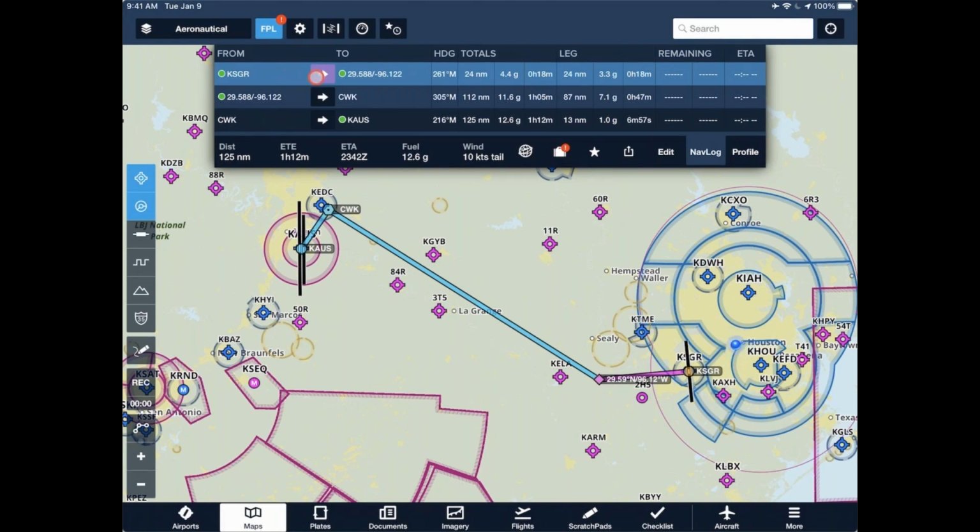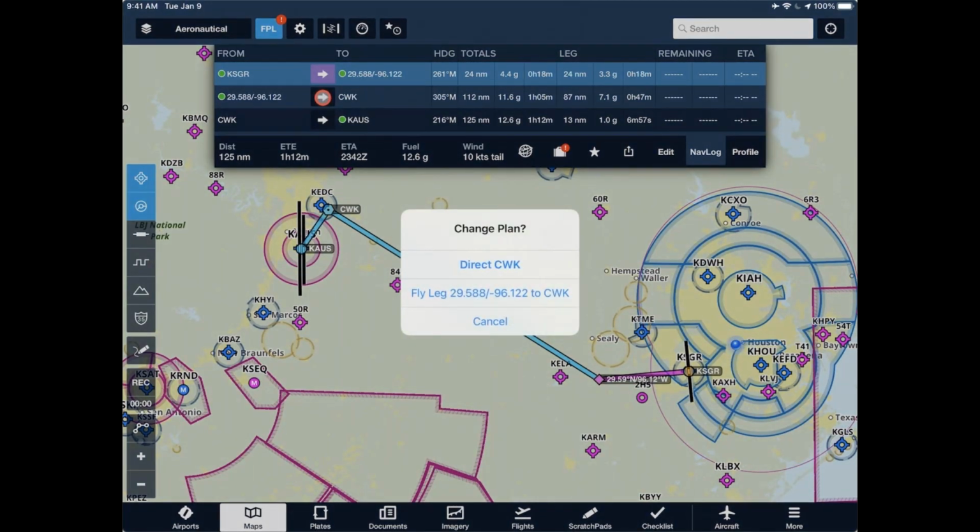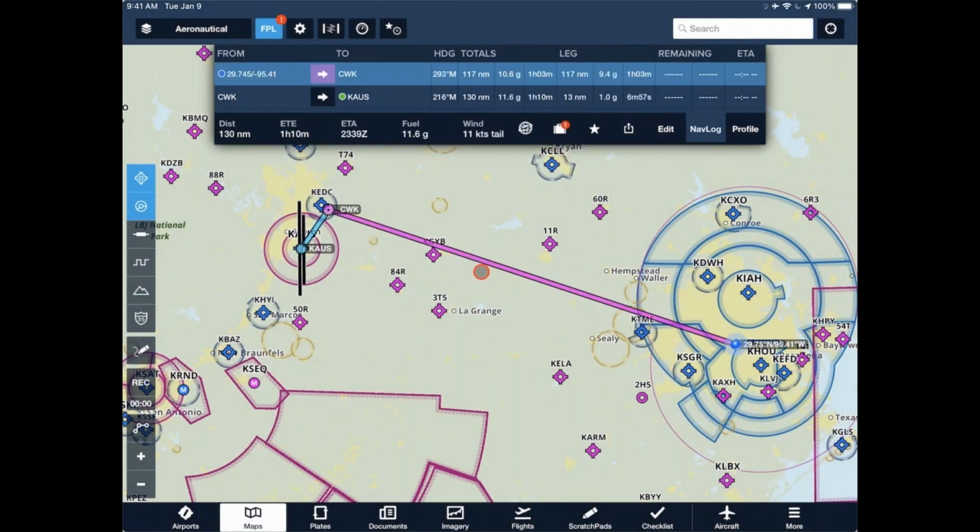Well, in your flight plan, you're going first to that lat long. But if you open up the nav log like Tim has, and you click that little arrow, yep, go ahead and hit it. You're going to get a pop-up, and it's going to say change plan, and you would hit direct CWK. Bam! And it's like magic. That is magic. Yeah, the problem is that our little blue dot, that's where we're sitting in the middle of Houston as opposed to Sugar Land. Right, yeah. It's still picking up a GPS signal.